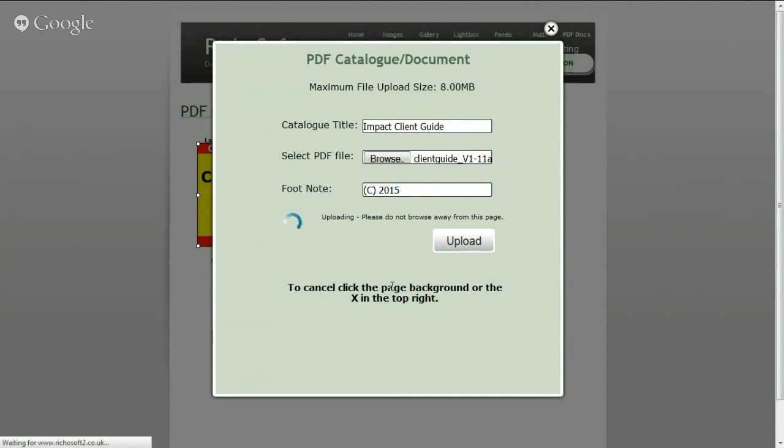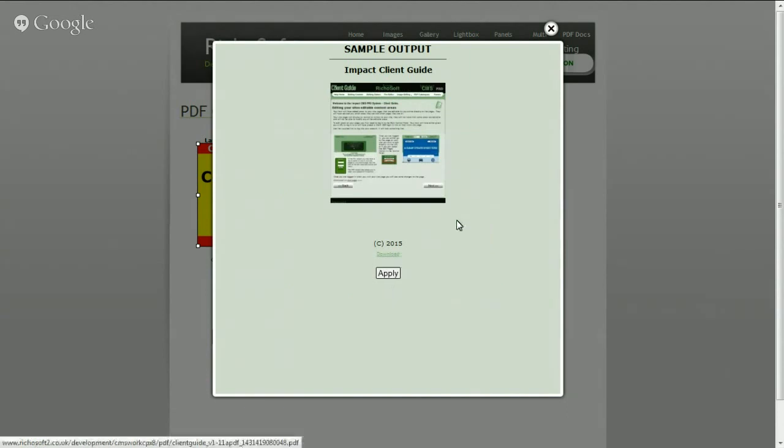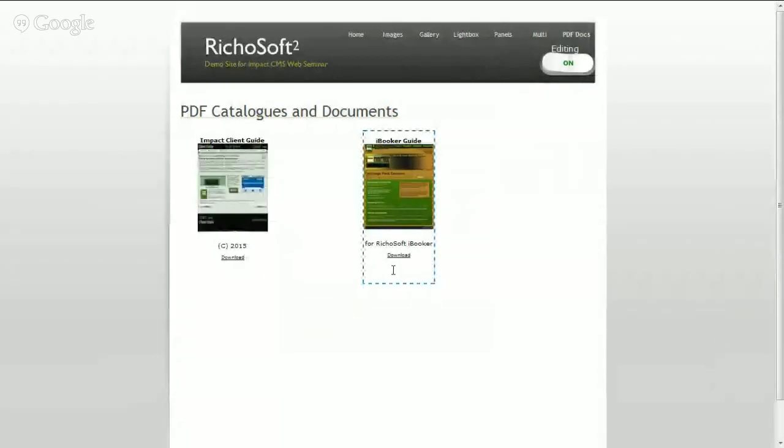It's a bit slow because of all the other things going on. So here we go. It's now created an image of the first page of the PDF. It's automatically created the links, and then we just click apply, and it's now been replaced within the document. So we'll turn the editing off.